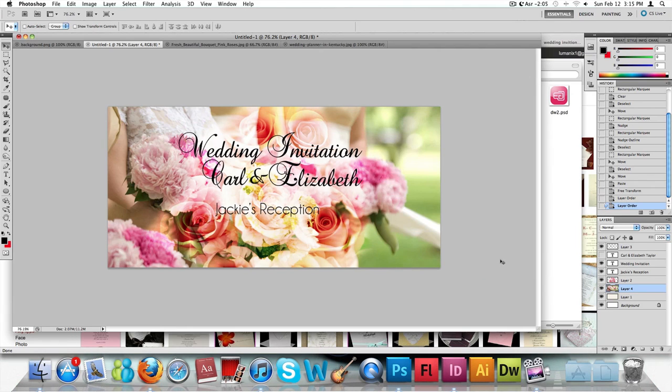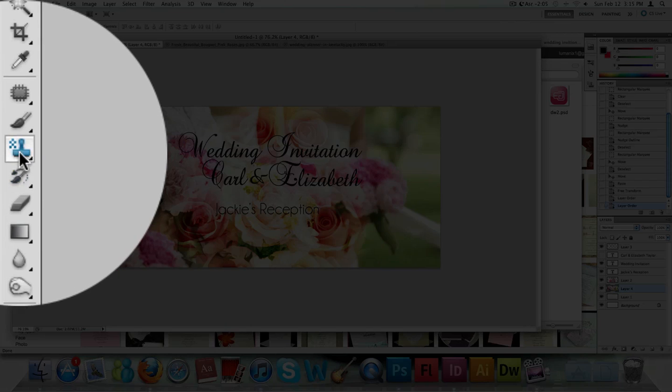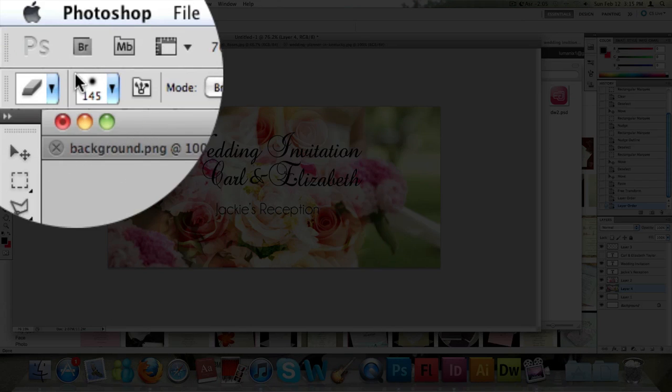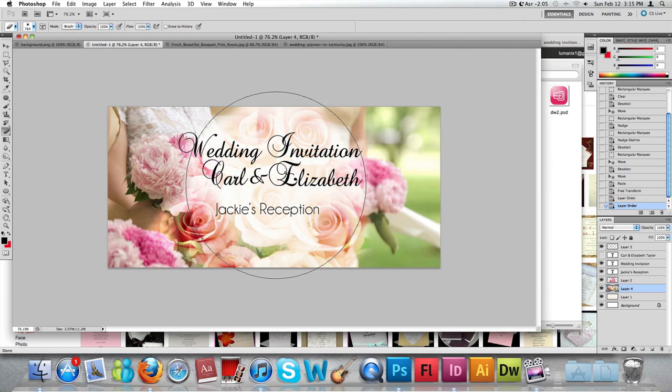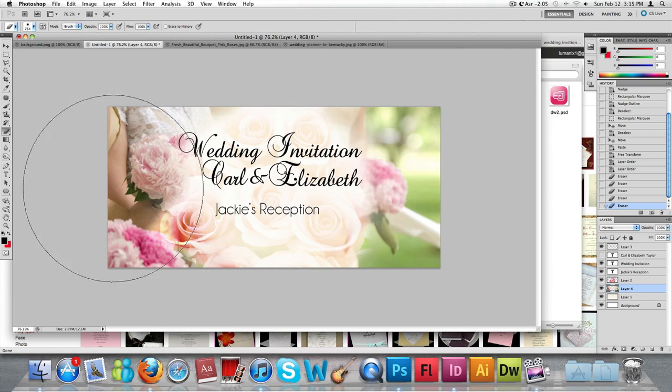Just leave it as it is. Get the eraser tool, but this time increase the size of the eraser to about 420 or something. Actually, a bit more than that. Okay, something like that. Now, as you can see, it looks nicer.